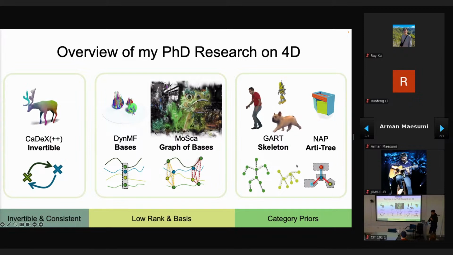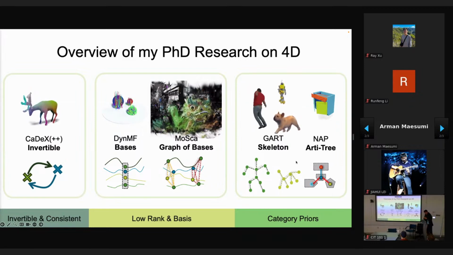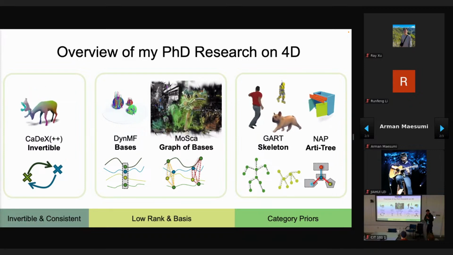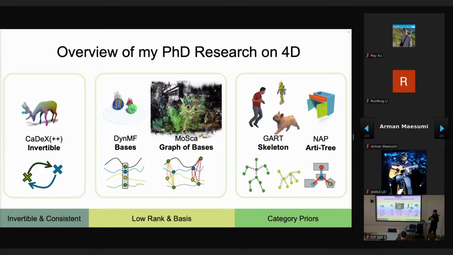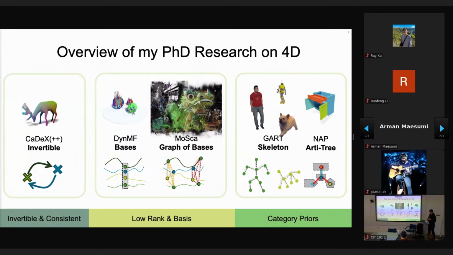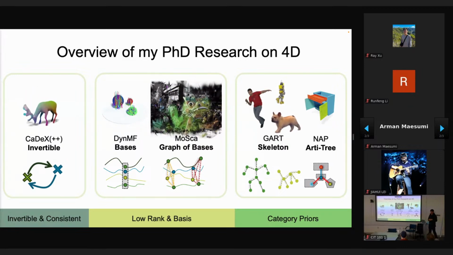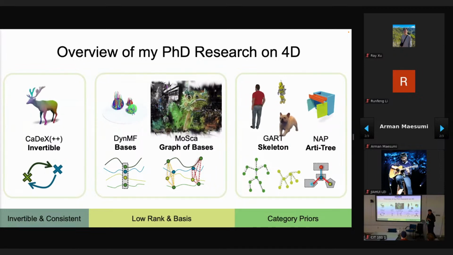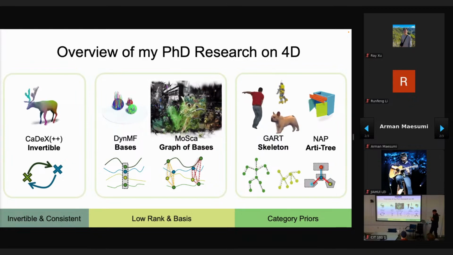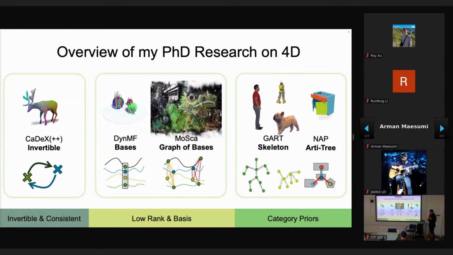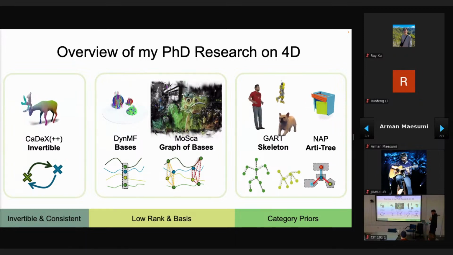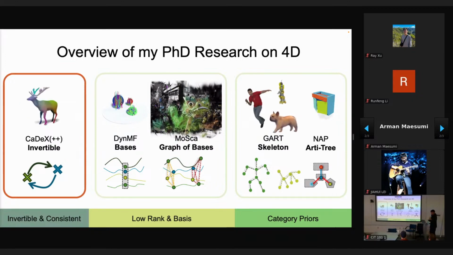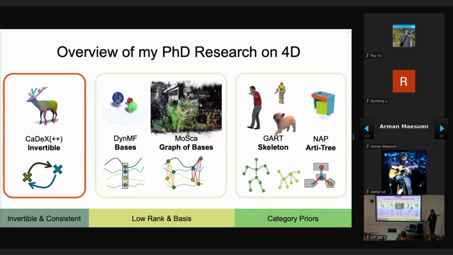Finally, I will briefly present some works that further exploit category-specific prior knowledge, because in the real world, many of these deformable or 4D objects belong to specific categories like humans, animals, or even stricter multibody objects like furniture, chairs, and articulated objects. How can we build these structures into the modeling? Cool. So the first part is about invertibility, or invertible networks.